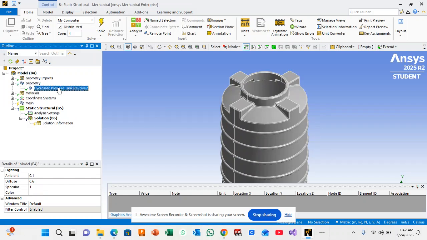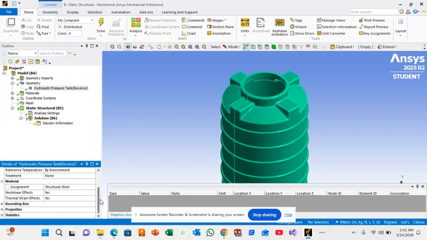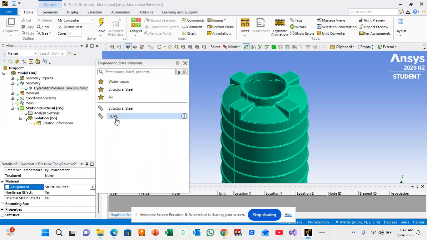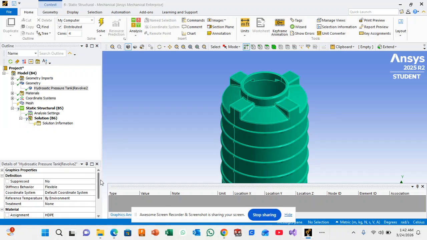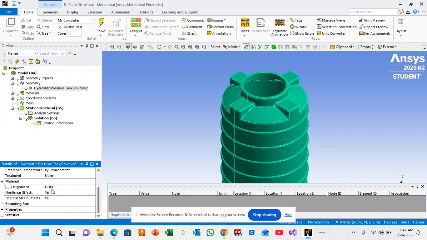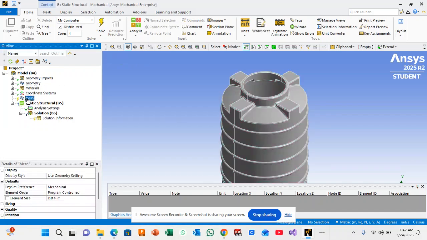Now I'll go to the geometry, click on the imported geometry. You can see material assignments. Under the material assignments, I think by default ANSYS is going to treat it as structural steel. So I click on the structural steel drop down and change it to the material that I created. So I've already assigned that material. You can check, HDPE. So close it out and now come to mesh.